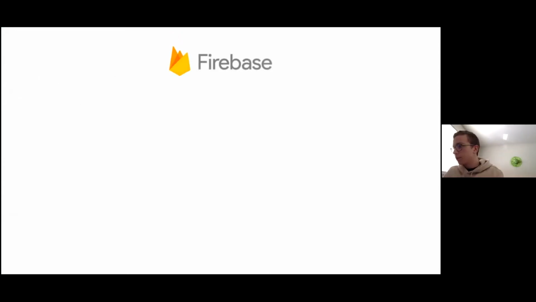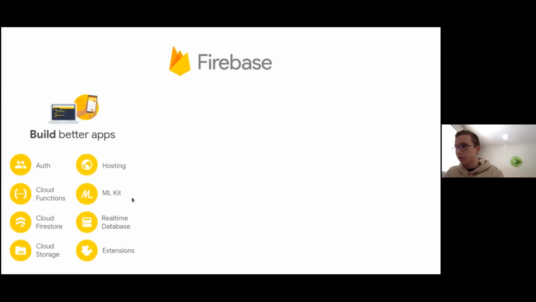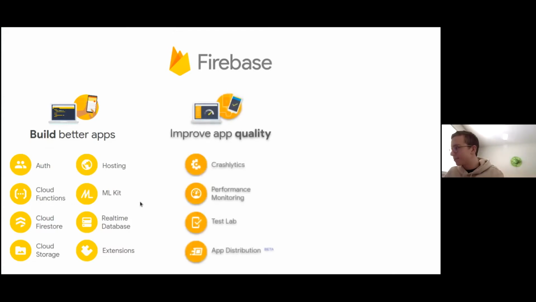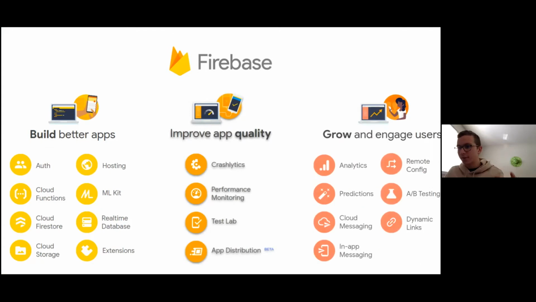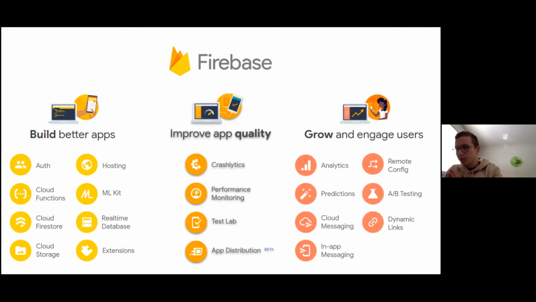So yeah, Firebase is basically, oh wow, this is actually interactive. I was not expecting this, but it has a set of services in it, which basically divides into three main groups. The first one is when you build your app, you want to use authentication or data storage or storing some files somewhere to improve the functionality of the app. There's also some machine learning functionality. There's a lot of things.